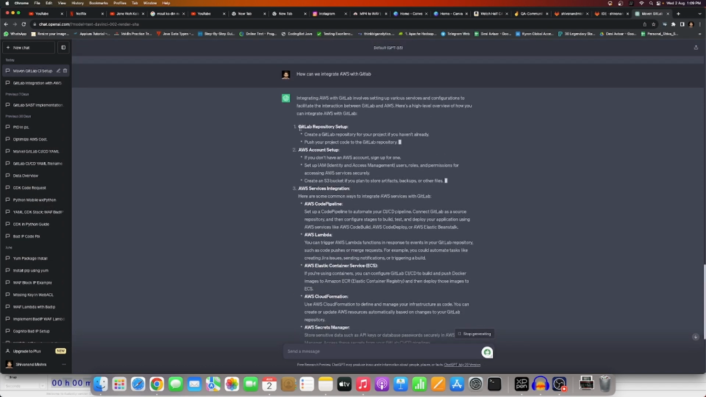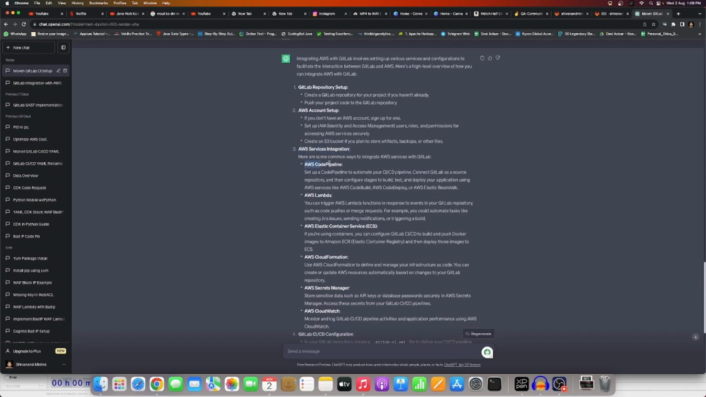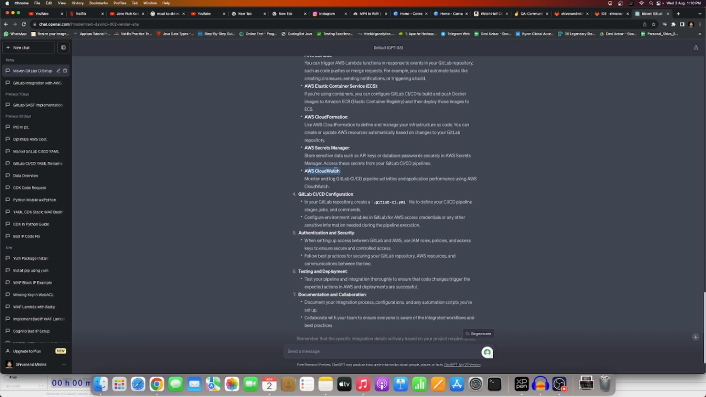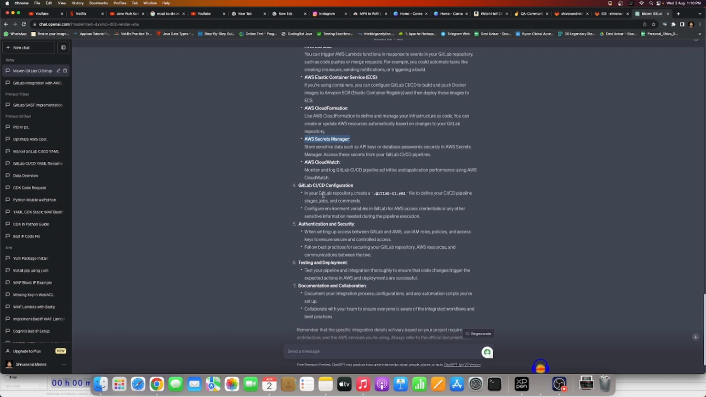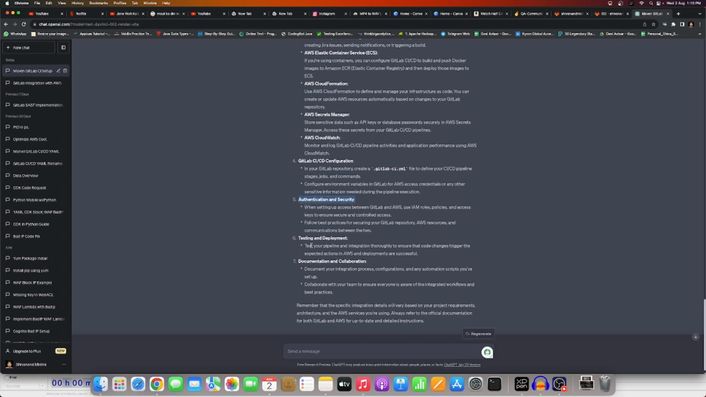What is it saying? It is saying create a GitLab repo setup, AWS account setup, okay, then AWS service integration, AWS CodePipeline or something. Okay, if you want to do this, these are the services in AWS. And then the GitLab CI/CD configuration. In your GitLab repository, create this GitLab YAML and configure the environment. Okay, configure environment variables in GitLab, AWS credentials or any other sensitive information needed during the pipeline execution. Then authentication and security, testing and deployment, and documentation and collaboration.